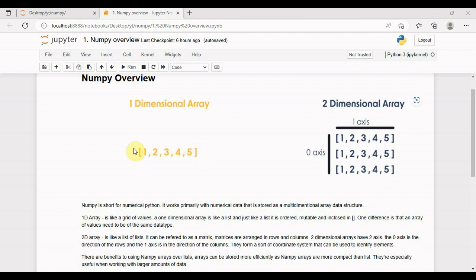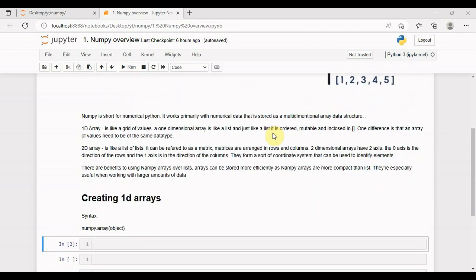One of the differences is that the values in a Numpy array need to be of the same data type. Now a two-dimensional array is like a list of lists. It's arranged in rows and columns, and the 0 axis represents the direction of the rows and the 1 axis represents the direction of the columns. The benefit of using Numpy arrays over lists is that they can be stored more efficiently, and they're useful when working with large amounts of data.